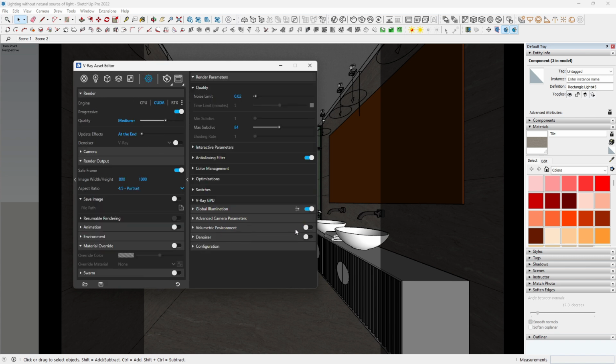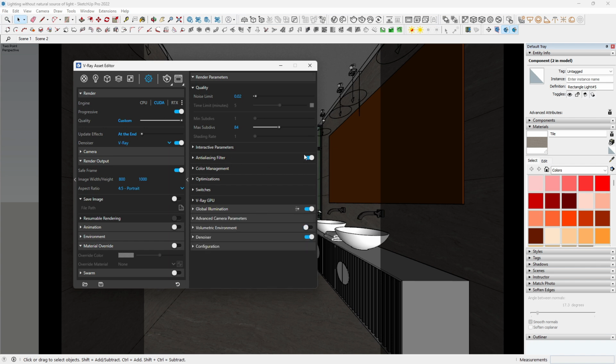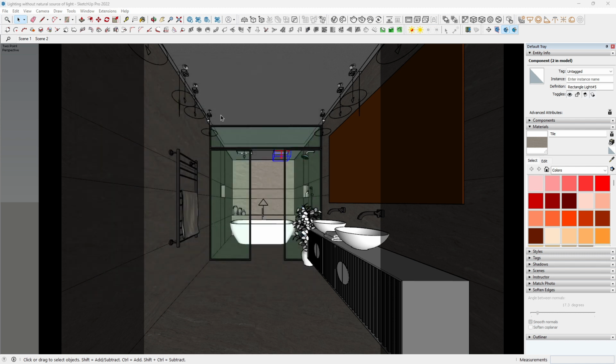All right, come to the denoiser, default mild. Let's change the default to mild. Also global illumination, let's use 1002. Okay, good. And this is good. So let's just click on render. Boom.